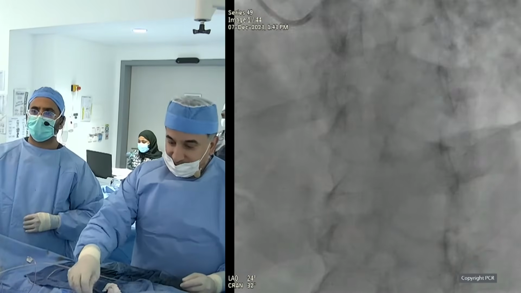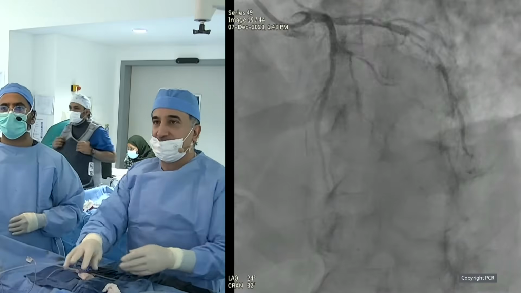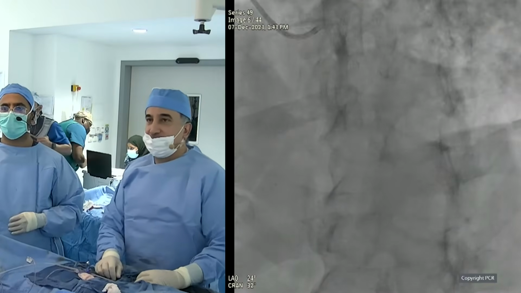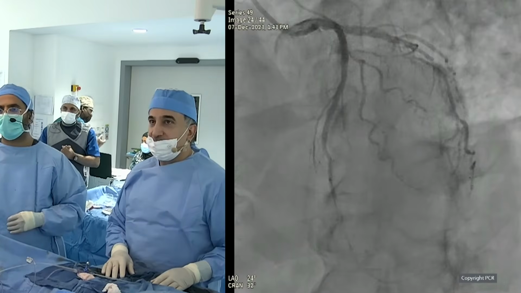So this is your final result. I think it deserves a round of applause. That wasn't clear at the beginning, that it would come out so nice on the angiogram.